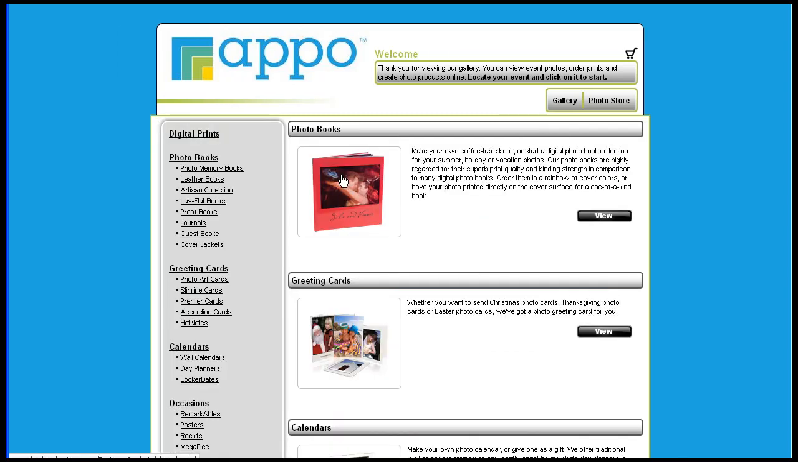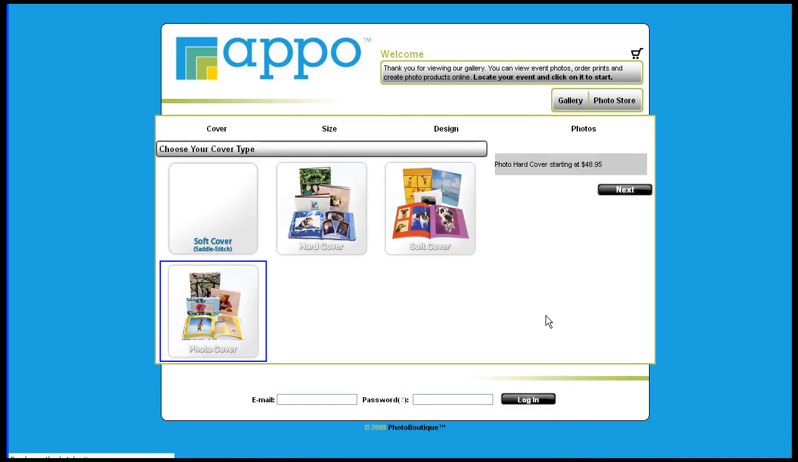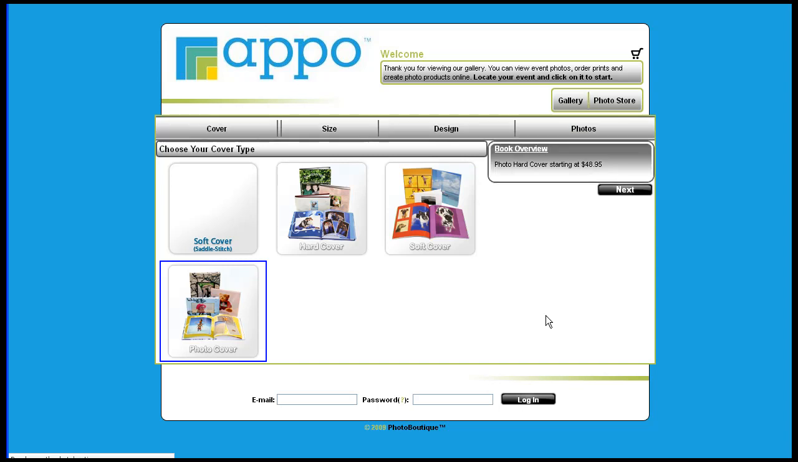Okay, and then the next one is going to be selecting your product, and we just want to do a photo book. It's the first option, so just go ahead and click View. Okay, and then you're going to click Photo Memory Books again. And that's going to take us into cover type.